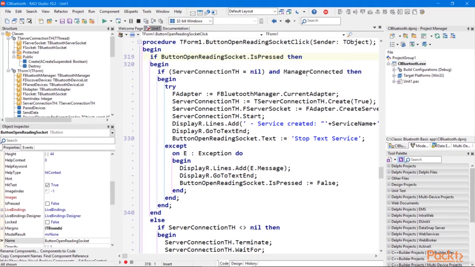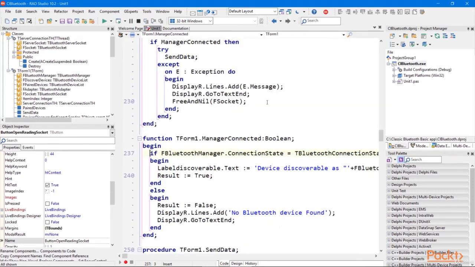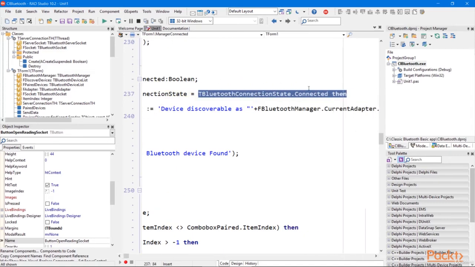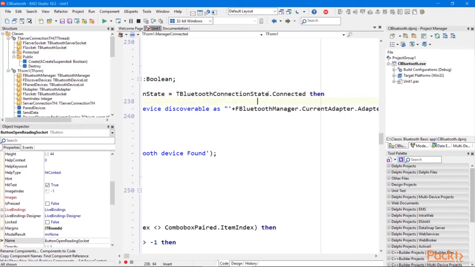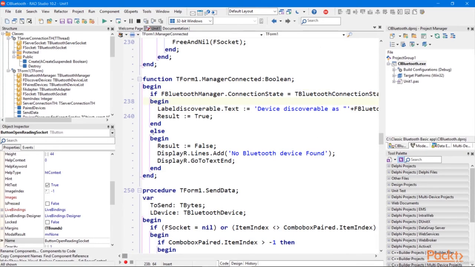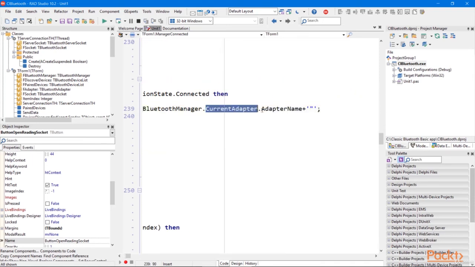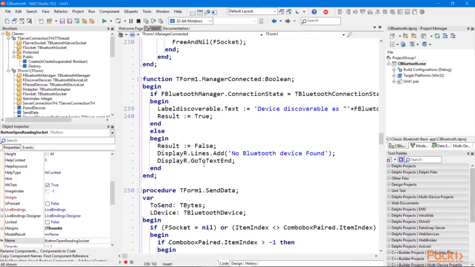Another one is ManagerConnected. You can open it here. It's a function. Here we are checking the connection state of FBluetoothManager, here TBluetoothConnectionState.Connected. And here we are showing the device discoverable as, with the Bluetooth manager, the current adapter, and the adapter name. Else, we can show no Bluetooth device found on the memo.